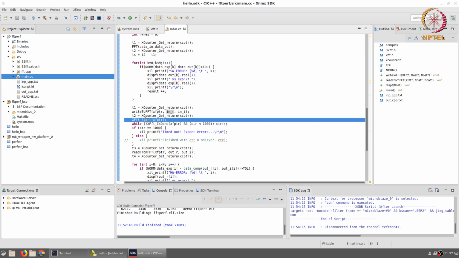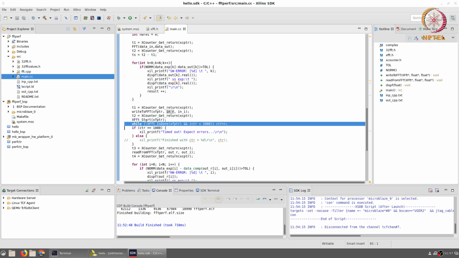This is done by calling the xFFT start function. The next thing that we need to do is to check whether the module has completed operation, and the way that we do this is by continuously polling the xFFT is done function. I have just added a counter over here so that in case for some reason the xFFT is done does not pass, it would print out an error after a certain timeout has completed. On the other hand, if it does pass, then nothing gets printed out.